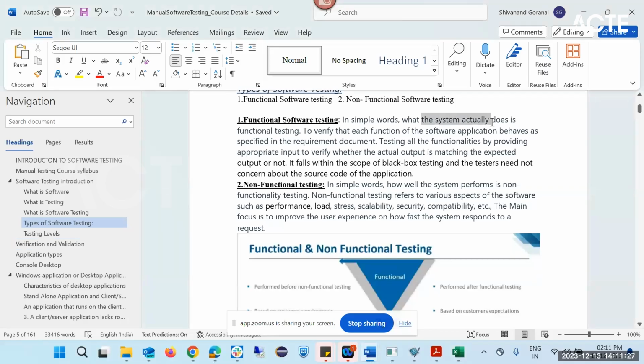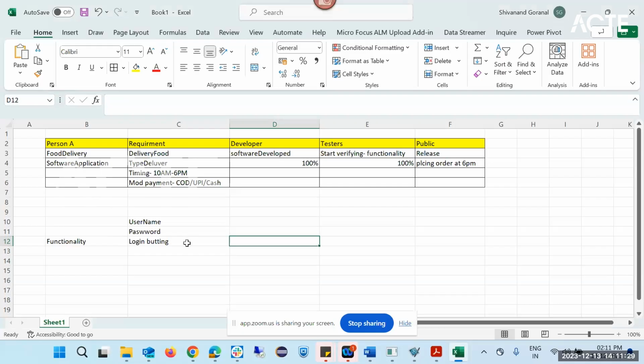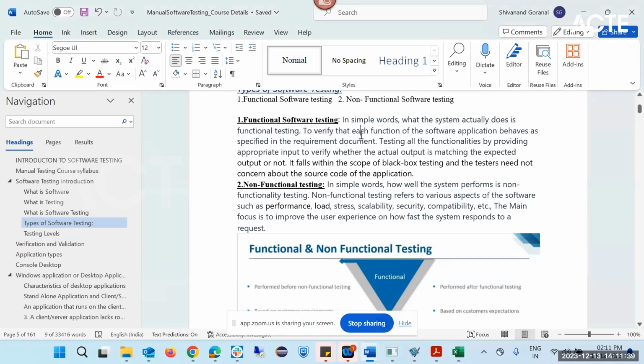What does the system have to do actually? It has to open the home page, or login page. So in simple words, functional testing is nothing but what the system actually does. It will verify each functionality of the software application and check that it behaves as per the specified requirement document.